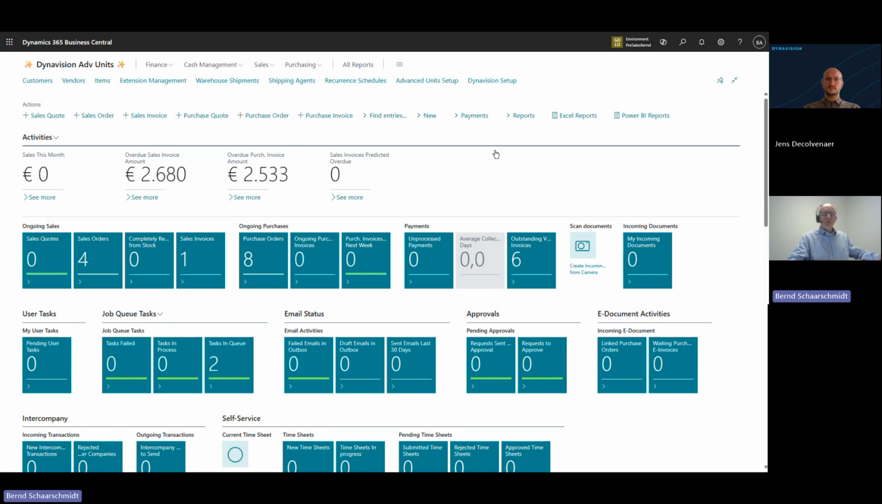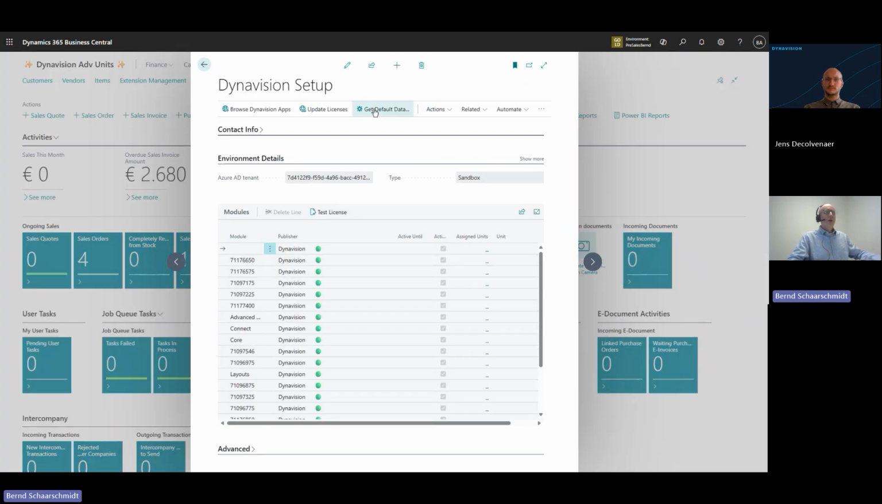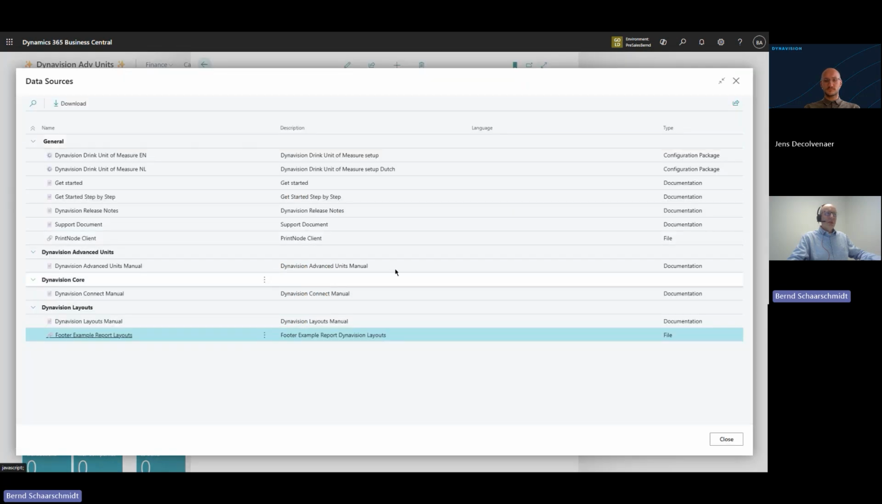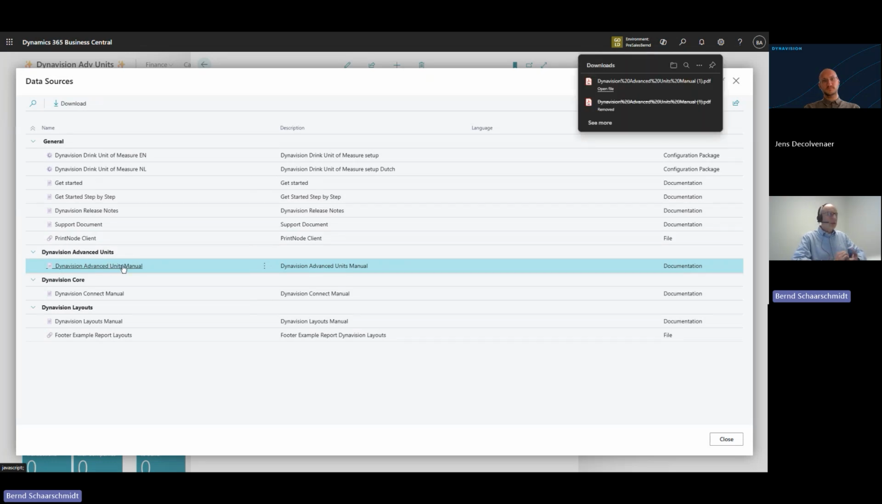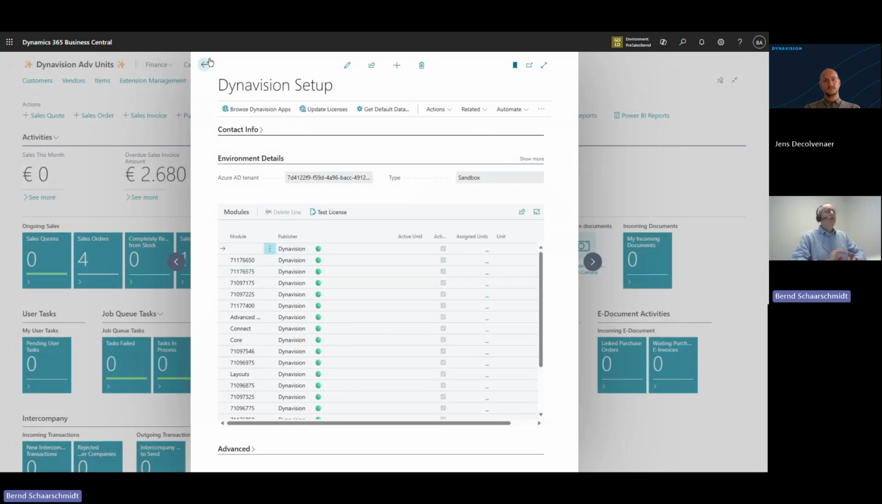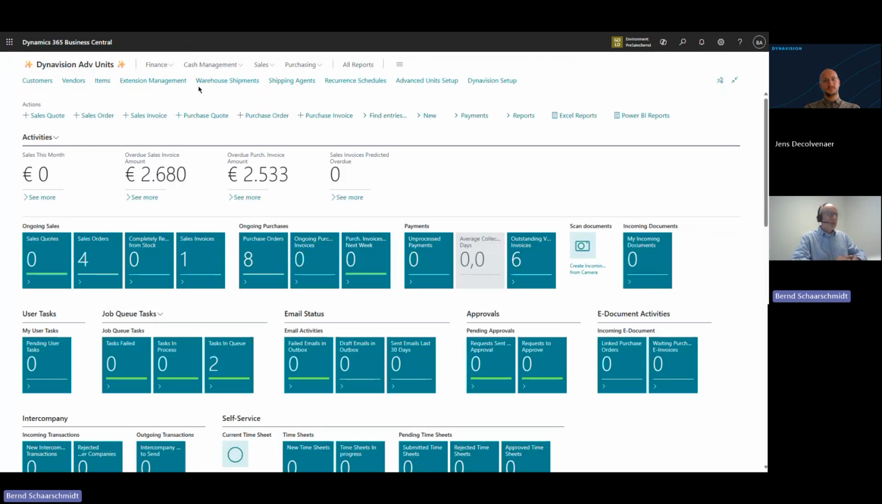Over the Dynavision setup, where you can manage the licenses, we also have the function Get Default Data, and Get Default Data also in this case will show you that for the Advanced Units, we have a manual which explains all the functionalities, and just by clicking on the manual, it will download the PDF so that you have all the latest info about the app available in the documentation. So I would say that's the starting point if you want to experiment or to test the app. And on the sandbox, you can go ahead without any license.